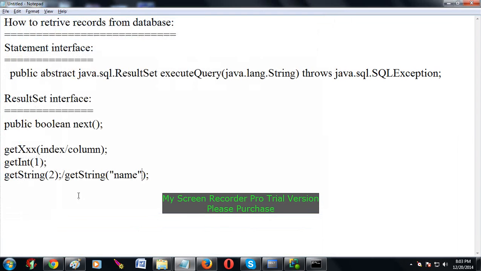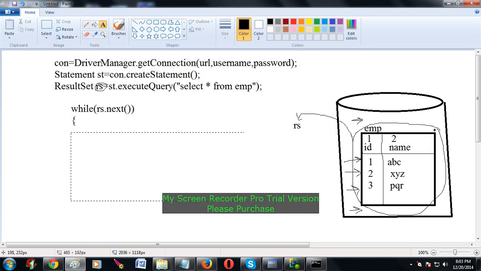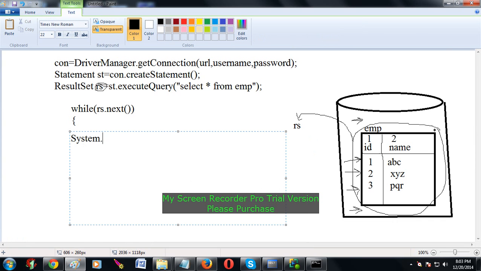Fine. So how to write this is System.out.println. What you can say? rs.getInt(1) plus, I am giving a space, plus rs.getString(2). That's it, if we have 2 records only. Fine. Close that. Understood? Now we have to write the program.